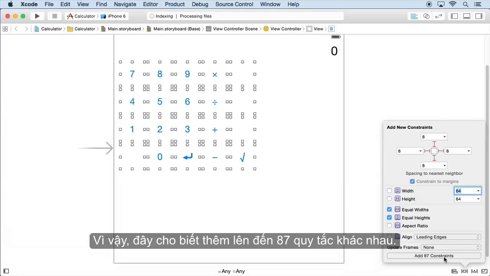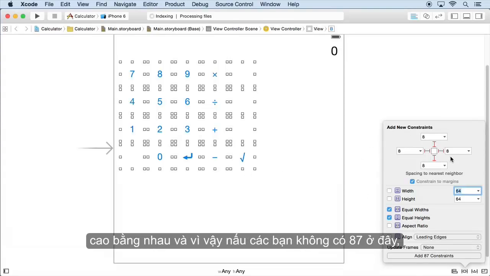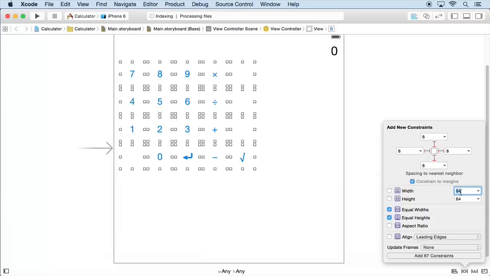So this adds up to 87 different rules. All these equal widths and heights, and all these spacing neighbors. So if you don't have 87 in here, if it says 100 and something, whatever, then probably you don't have everything lined up right, because it only takes 87 constraints to express all these rules.